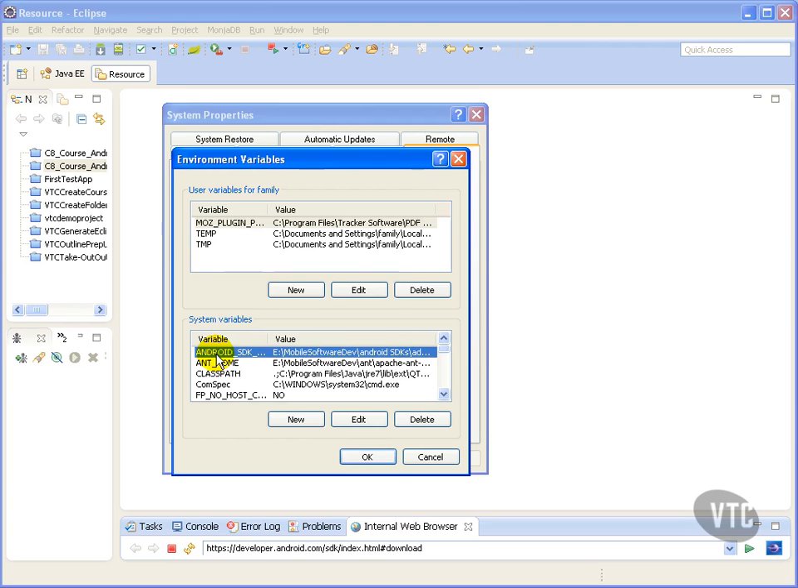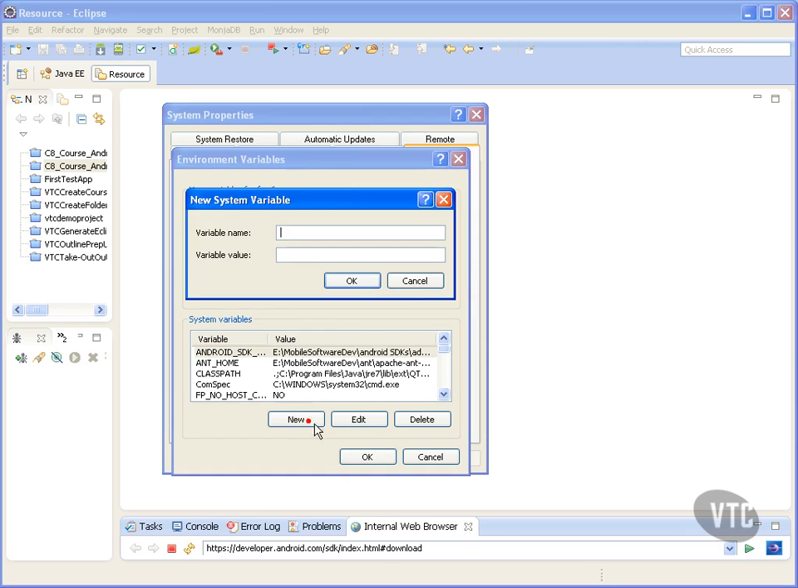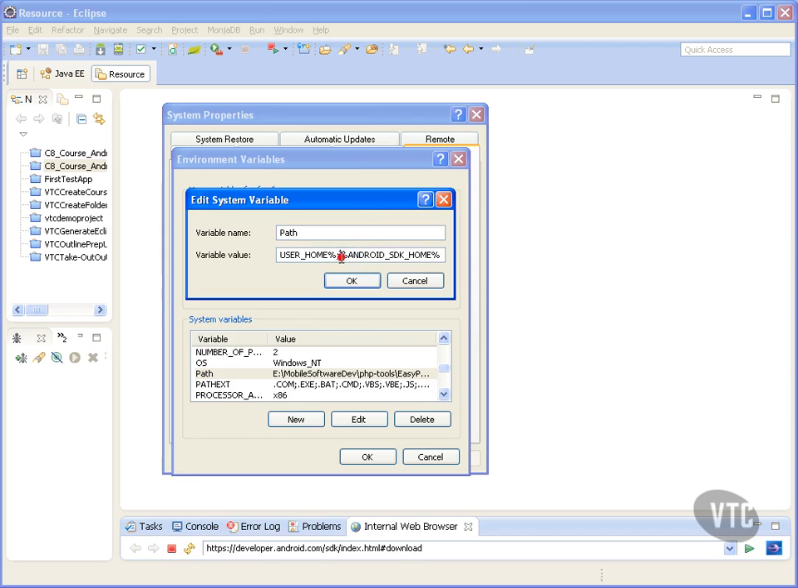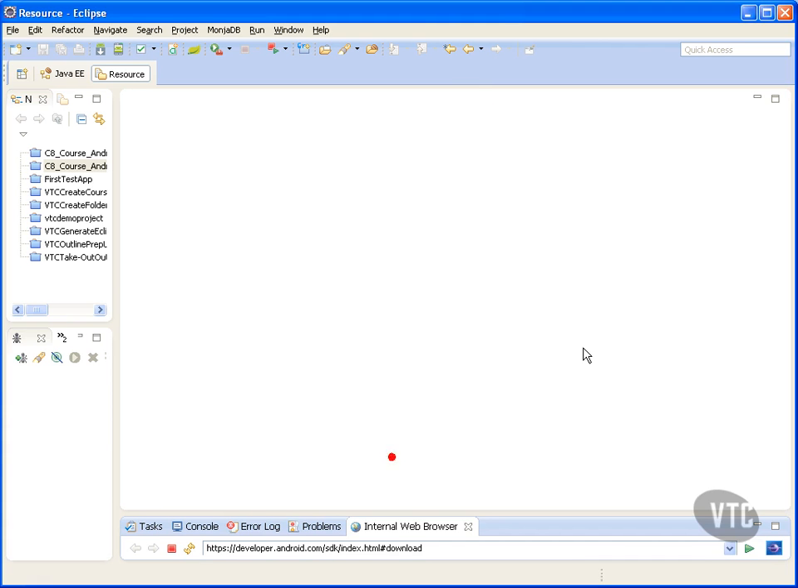Once you're done adding that environment variable by clicking new, you're going to want to add that to your class path. So here, within the percent signs, I've added my Android SDK home environment variable. Now let's look at the SDK manager.